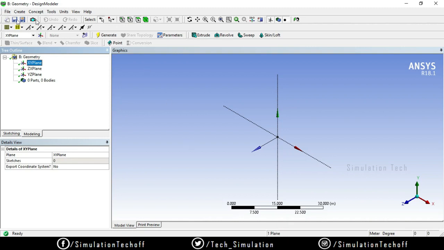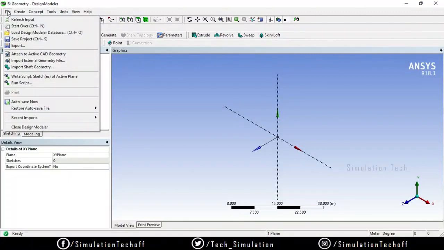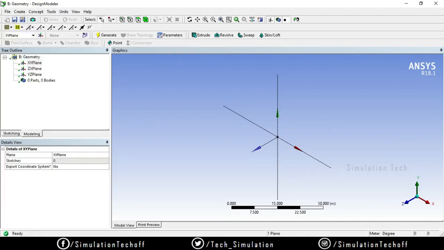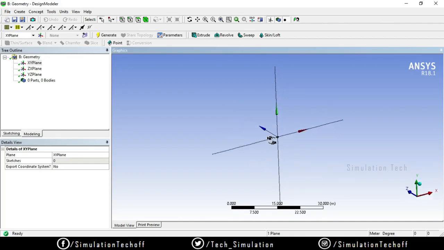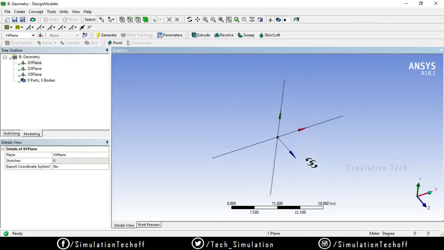In the quick access toolbar, we have files. We have so many options here, like how to refresh, how to save and export. These options will be covered in our next session. And here we have a triad. This is called a view triad. This view triad is used to orient our views, right? I can change my view from one view to another view.